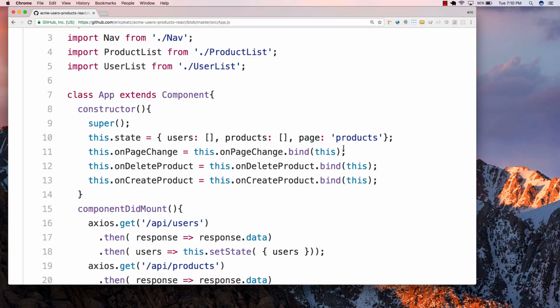I'm not using a router. We'll be able to solve this problem after tonight using a router, and we wouldn't have to go down this path. We'll also see that there's three methods here that we're binding to, because all of these methods are going to be affecting the state of our application. That's going to be the driver of our application.